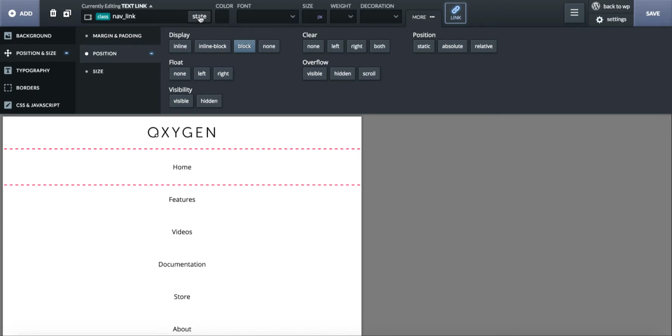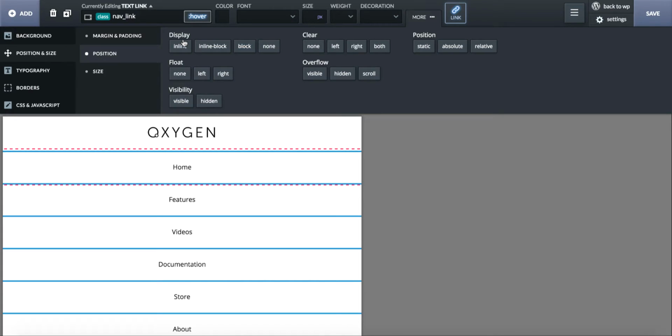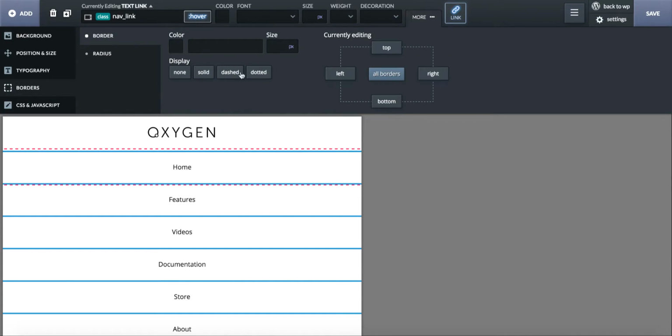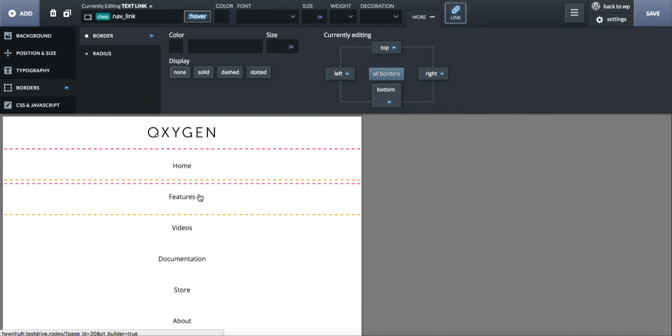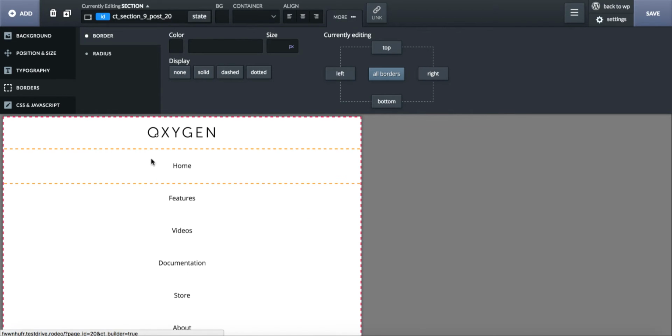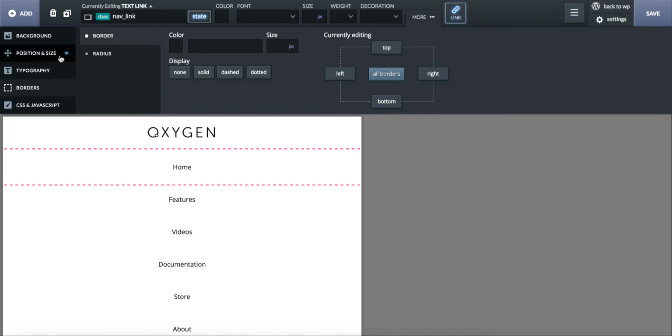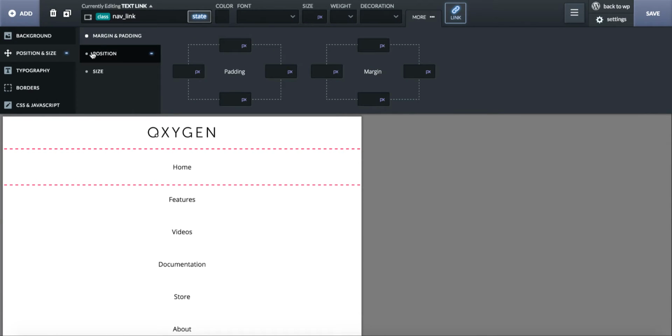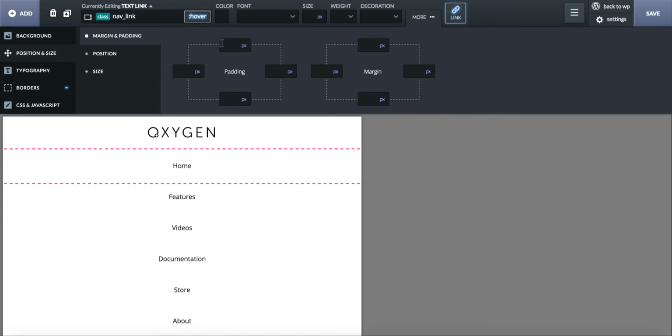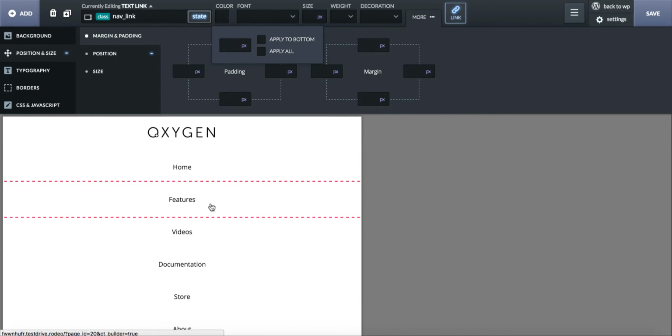And we'll get rid of the border on hover. Just go to borders, none, no border on hover. Now we do need to fix that padding on hover as well, so we'll just go to padding, and on hover we'll reset this to 26 pixels.